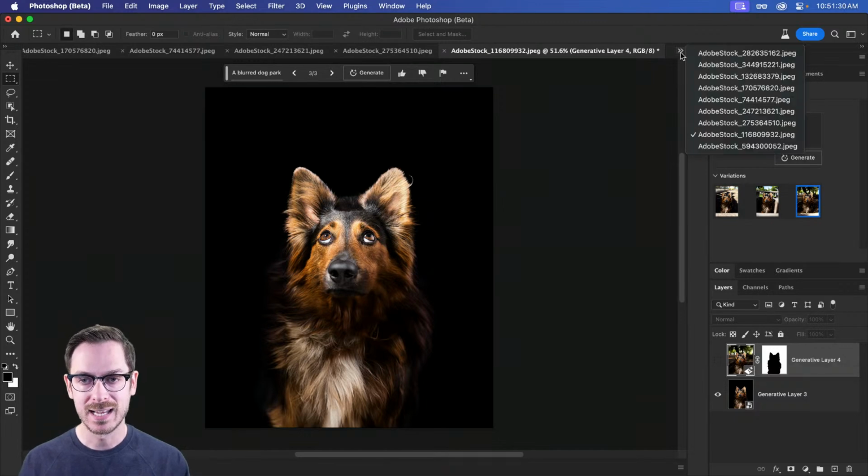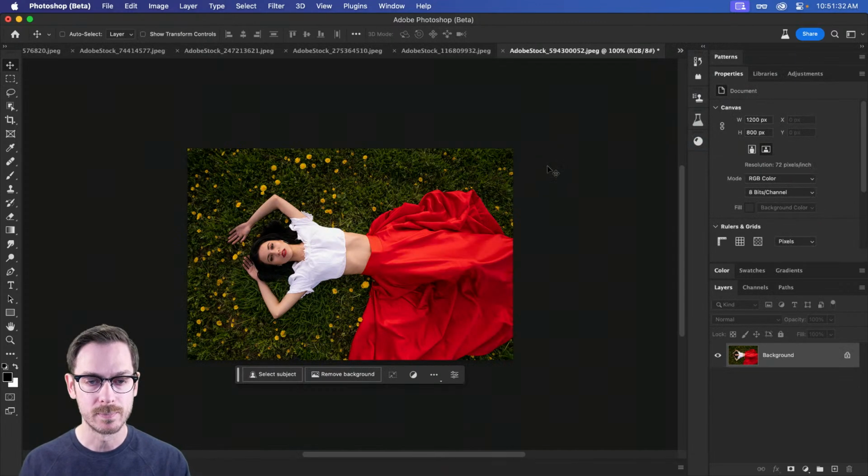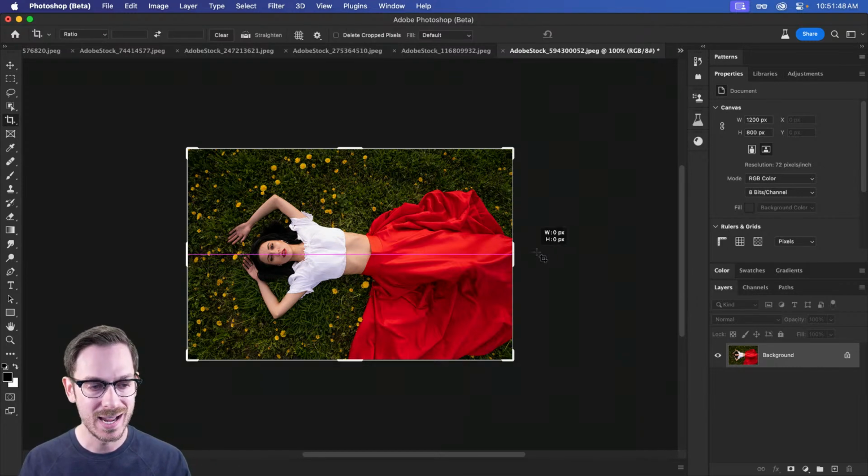All right, this last example is probably going to break my computer. And if my stream dies, you probably know why, because I've tried this off stream and the fans on my MacBook Pro were just going bananas. So there's this idea that you can continuously expand an image using Generative Fill. So if I go ahead and maybe make this a little bit larger.